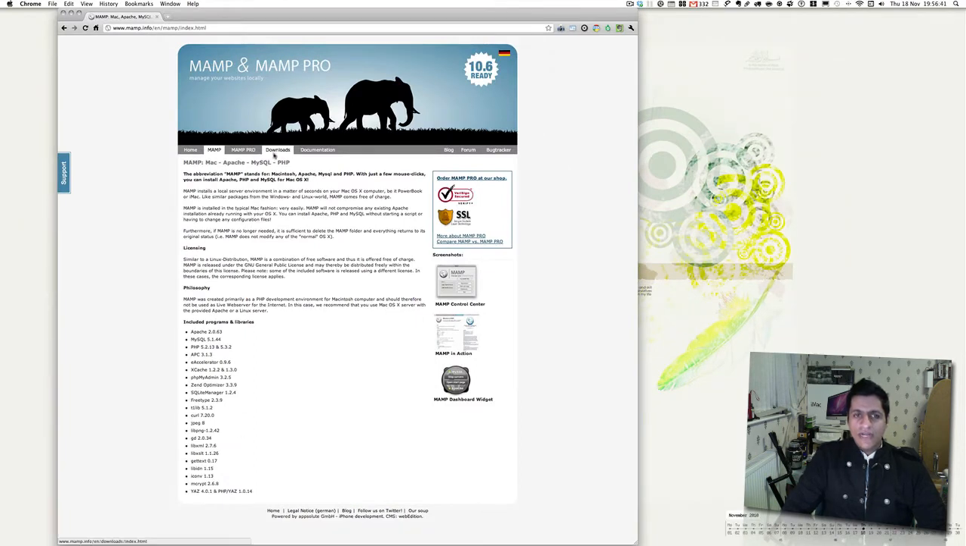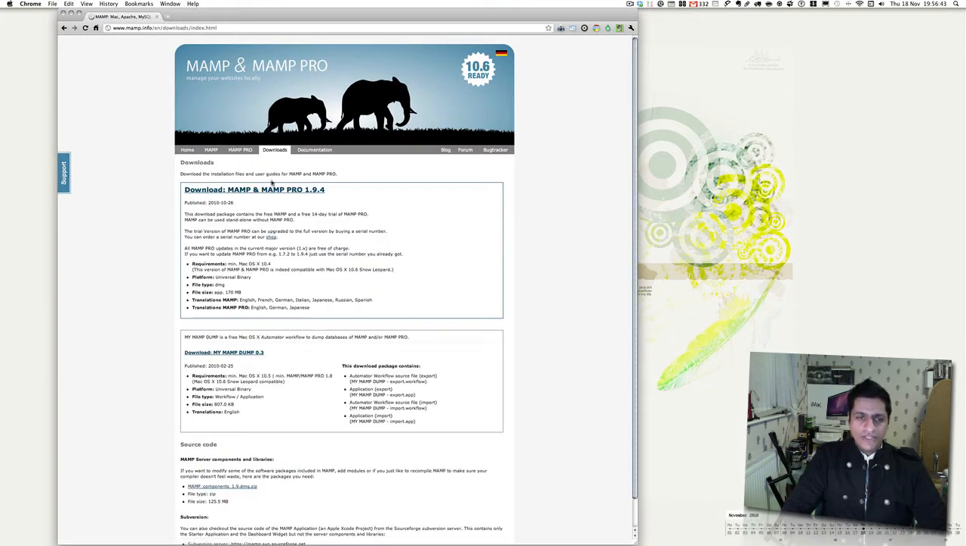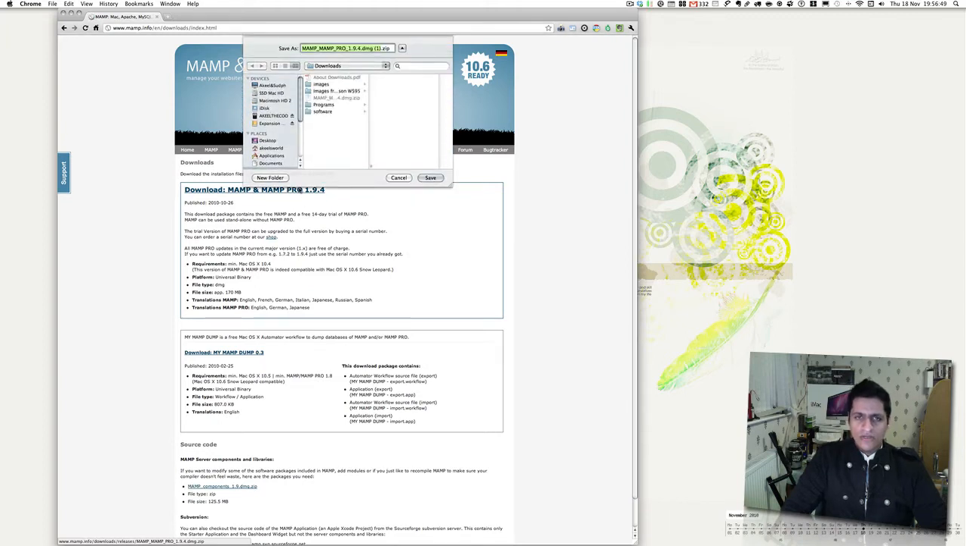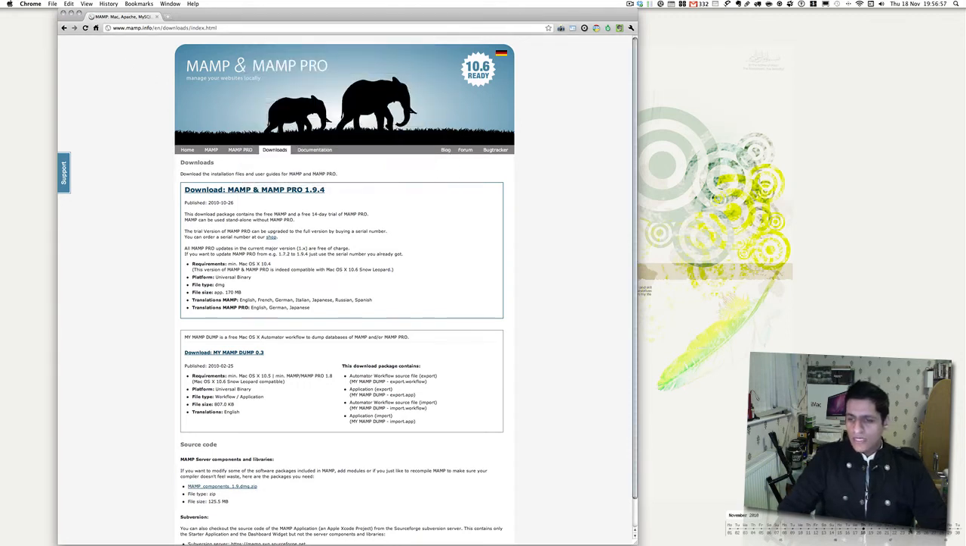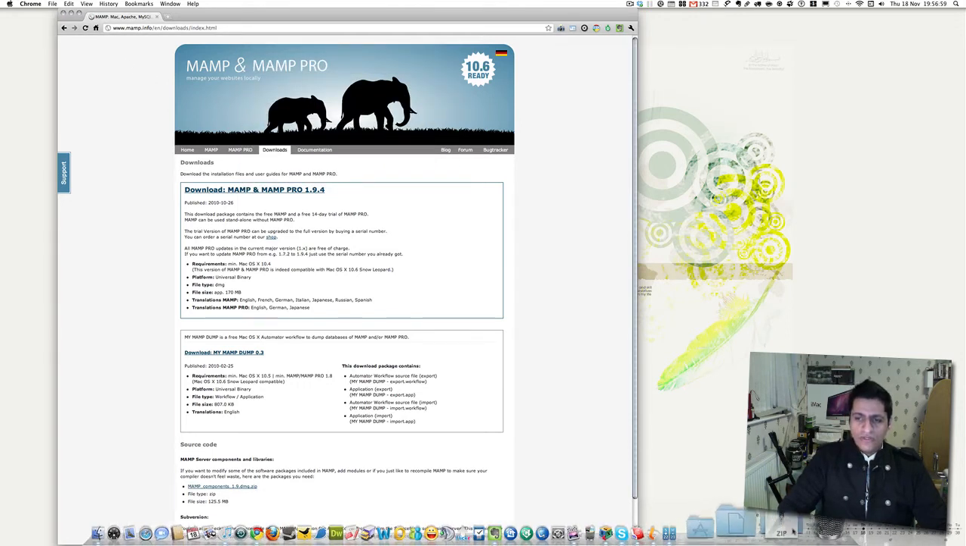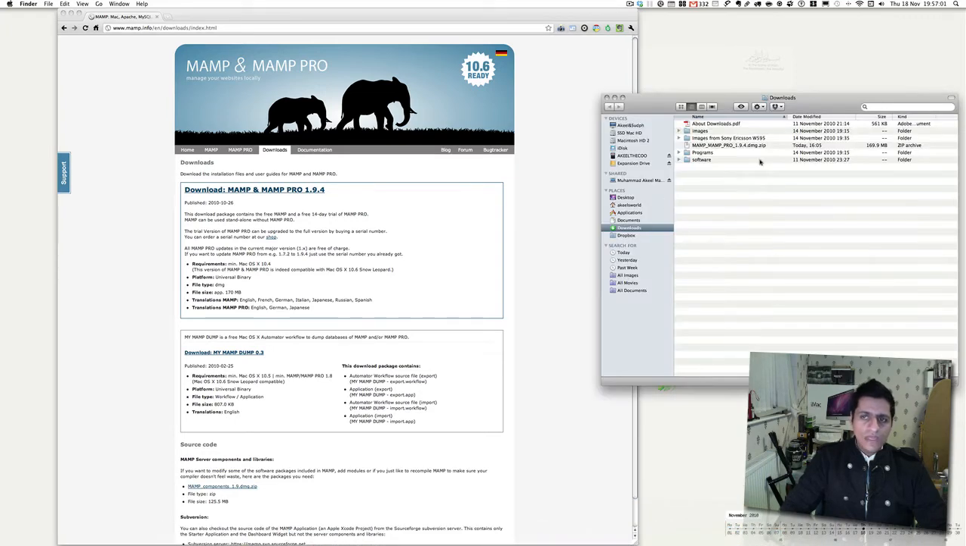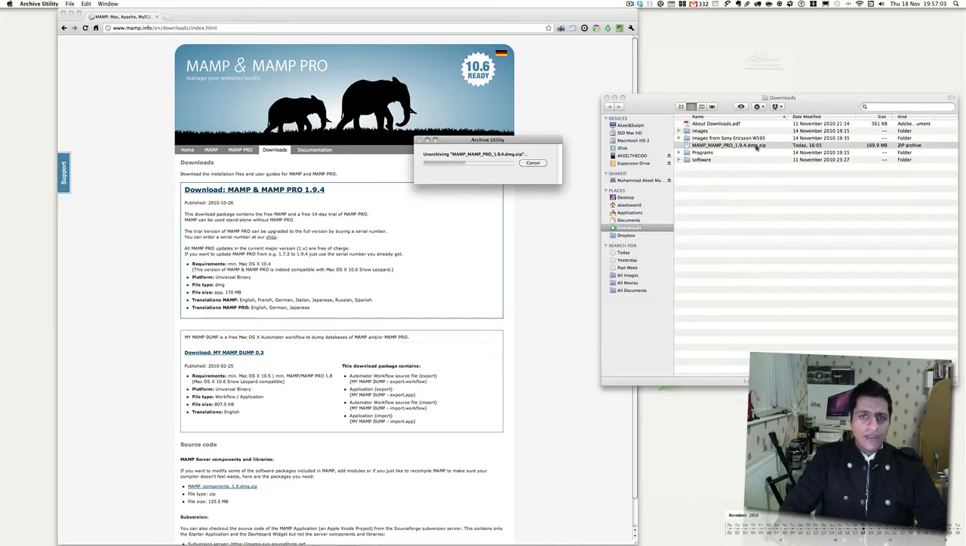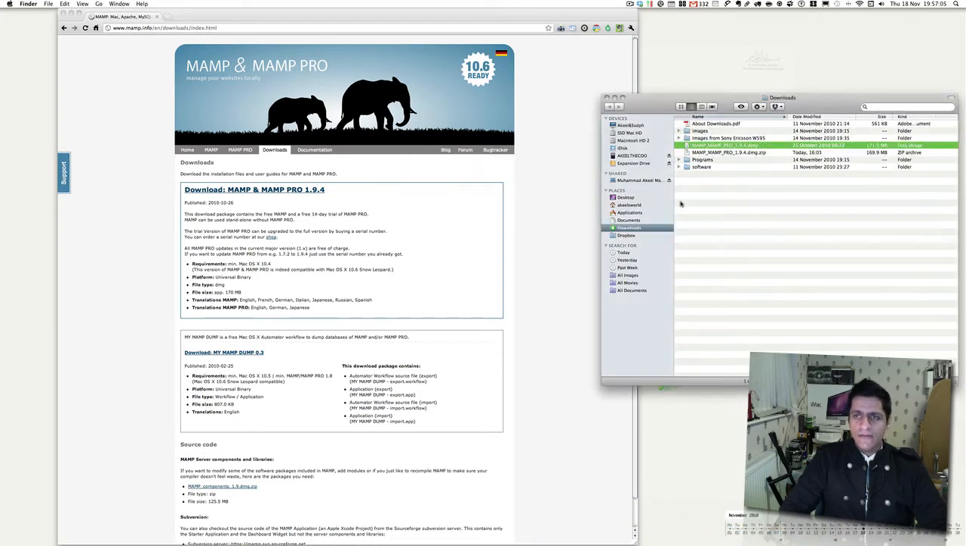So what we're going to do is head down to the download section. We're going to download the current version, which is 1.9.4. So just hit the download button, download it to wherever you want. Now, I've already downloaded the current version just to save time. So what I'm going to do now is go into my downloads folder and just unzip that. As you can see, it's unzipping there.